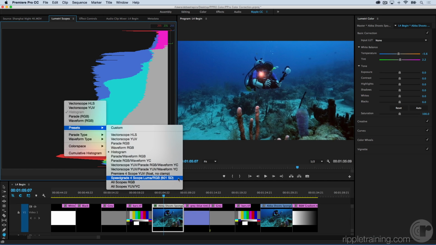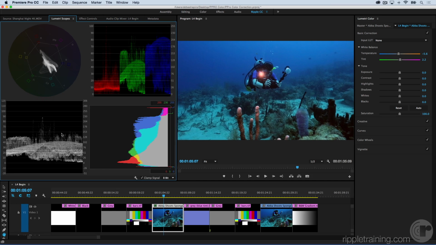So there you have it, a better understanding of how to read your primary four scopes: waveform, vector, RGB parade, and histogram, that will reflect the true luminance and color in your image. Because remember, it's easy to fool your eyes when looking at the picture, but you can't fool a scope.